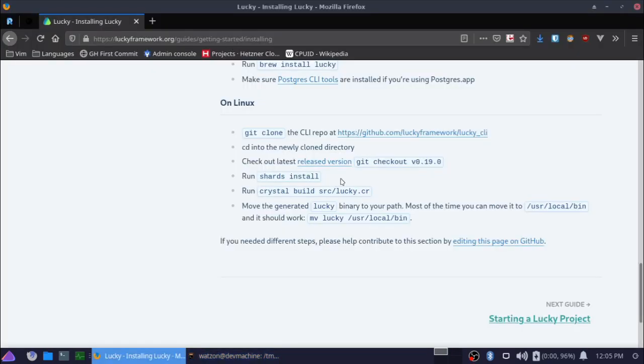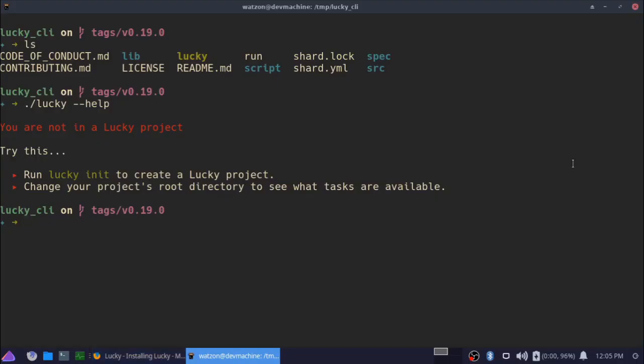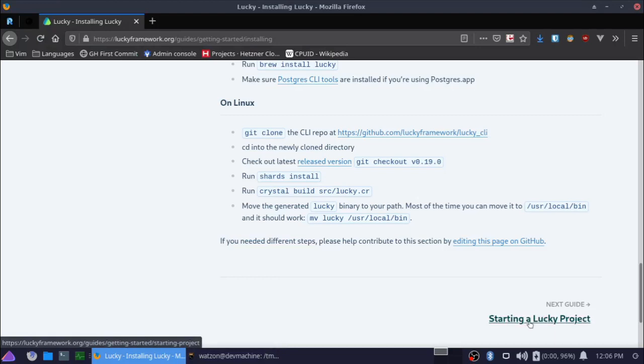So we're built. Now you can move the generated Lucky binary to your path. You can either move it to user local bin or user bin, or you can link it. I usually go with the linking because then if I want to update, all I have to do is go back into the Lucky folder, do git checkout again, rebuild, and I don't have to worry about moving it again because it's already there. So now let's move on to the next part.